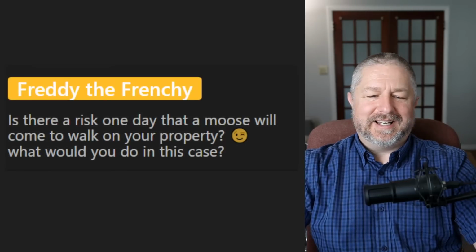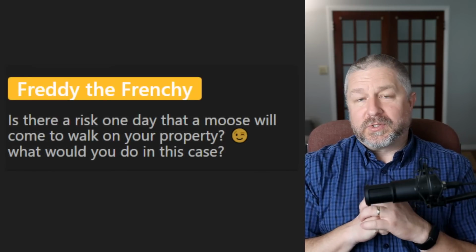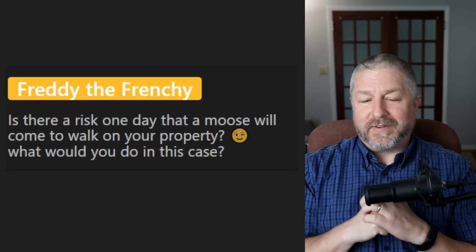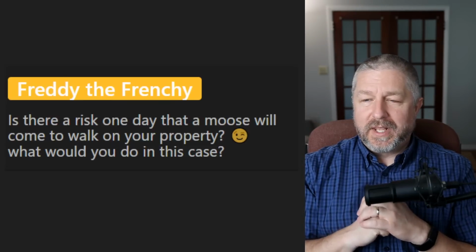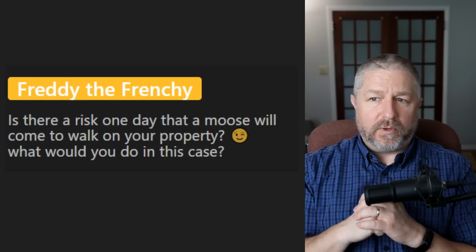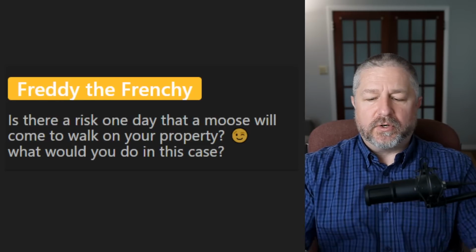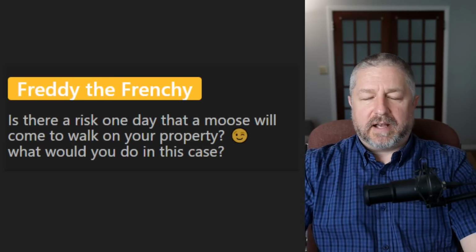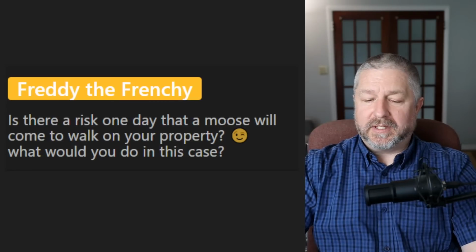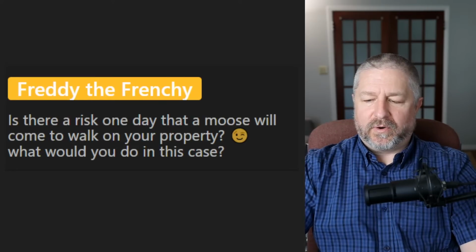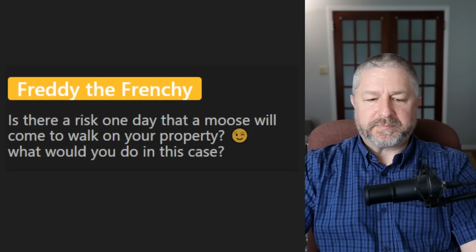Freddie to Frenchie. Is there a risk one day that a moose will come and walk on your property? What would you do in this case? No. We have deer in this area. We regularly see deer, but moose live a little further north. So we do not have a moose or bear problem in this area. There are no moose or bear. You have to go a little bit further north to run into them.